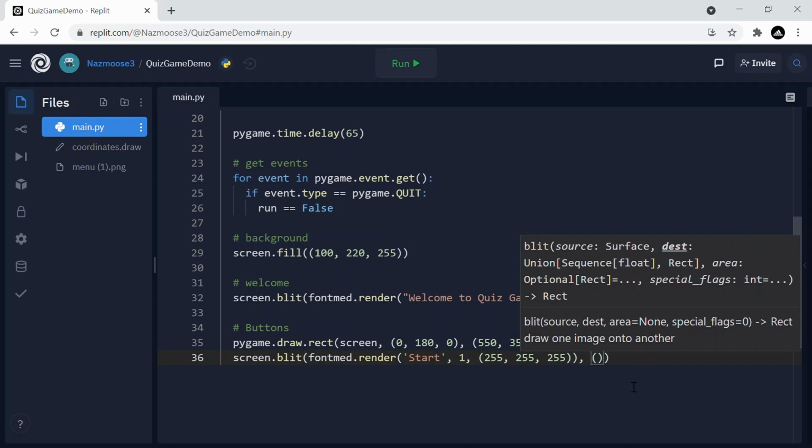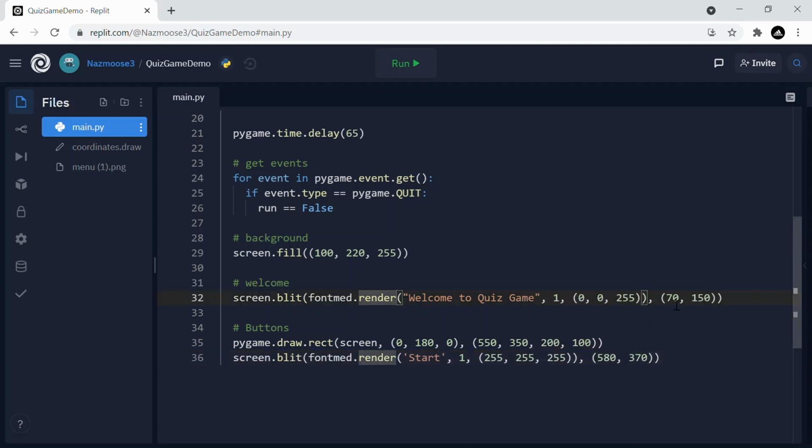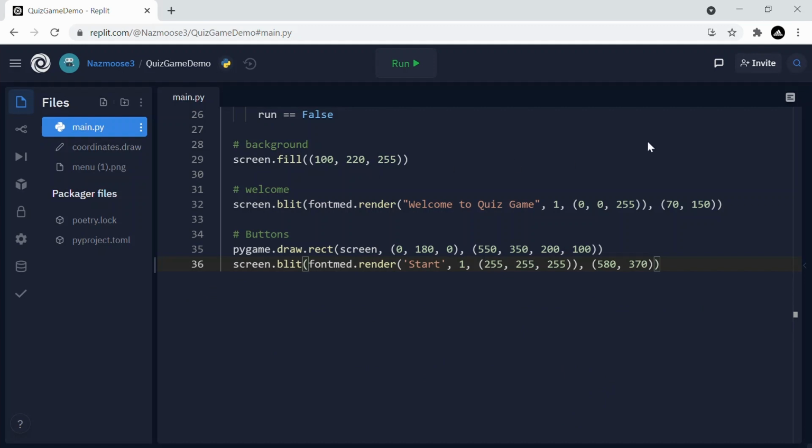We'll enter the coordinates. So we want it inside the rectangle, which is at the coordinates 550, so we want it a little more near the middle. Okay, so now we'll do the back button or rules button.